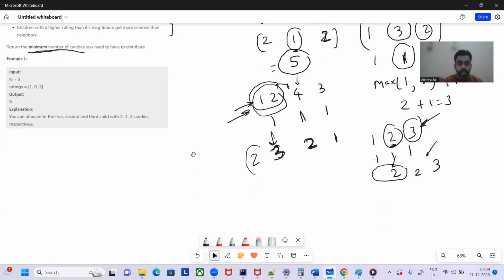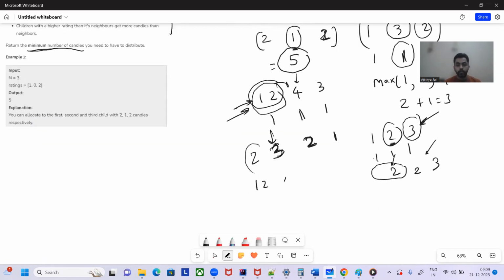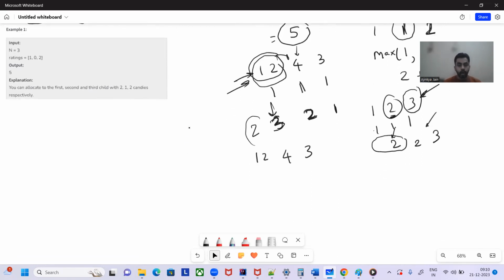So what we can do, let's consider this example. We will take 2 arrays, one will be L to R and one will be R to L. For L to R, we'll look at the left neighbors. For example, the initial candies was 1. We'll start with this one and look at the left neighbor. If it is greater than the left neighbor, then we'll increment whatever the left neighbor has by 1. So 4 is not greater than 12, so it will be as is.